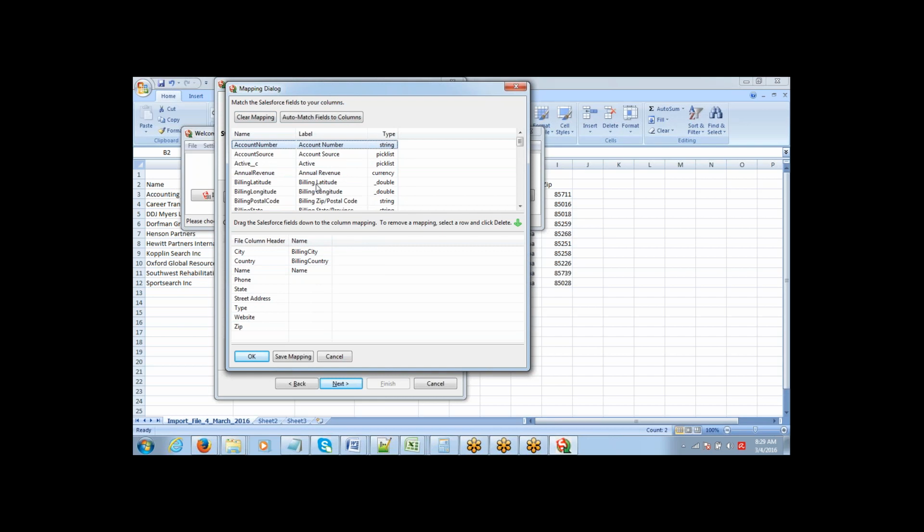Before you start mapping manually, you can also try auto match. Some fields which are exactly the same will be automatically matched. Let me say for postal code. Sorry.